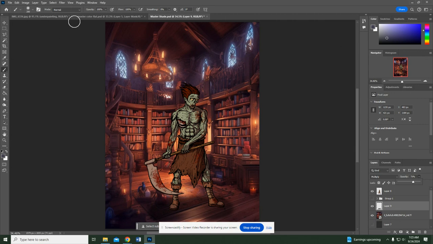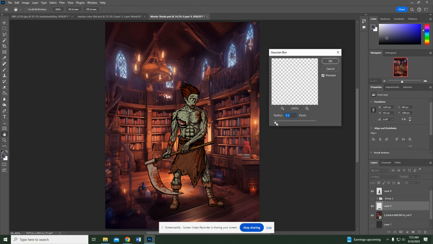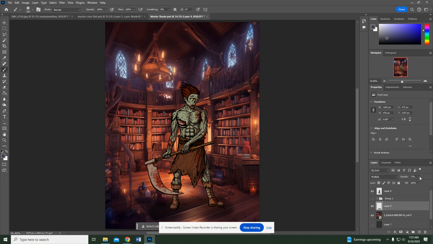If I wanted to, I could also go to filter up here. We've never used filter before. Blur, Gaussian blur. And I could use that to kind of soften the shadow even more if I needed to. I could even make the shadow almost disappear by blurring it so much that it goes outside any kind of barrier. I think that's pretty close. I'm going to say OK. Actually might mess with the opacity again now that I've made it so soft. I might darken it a little.